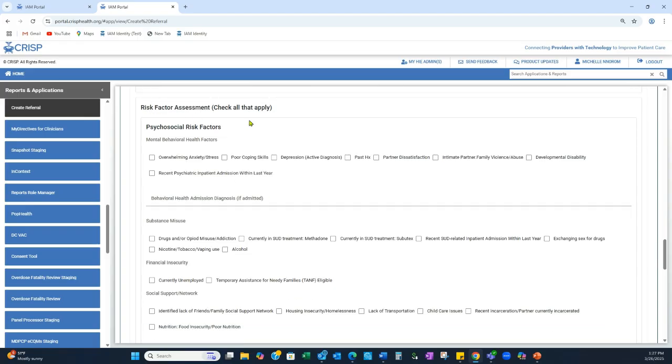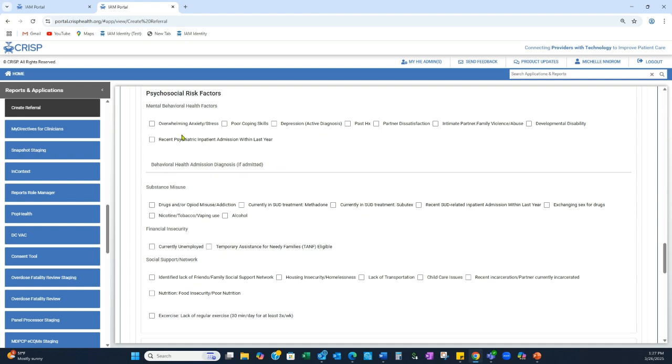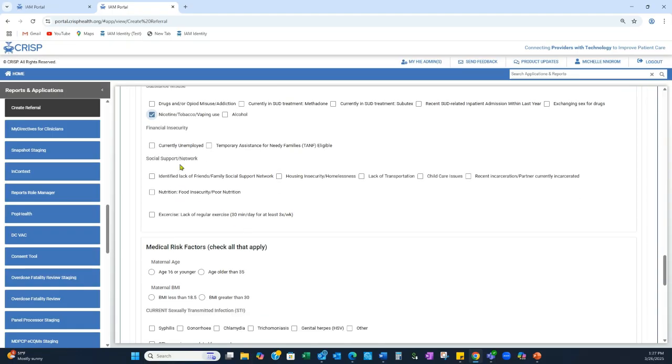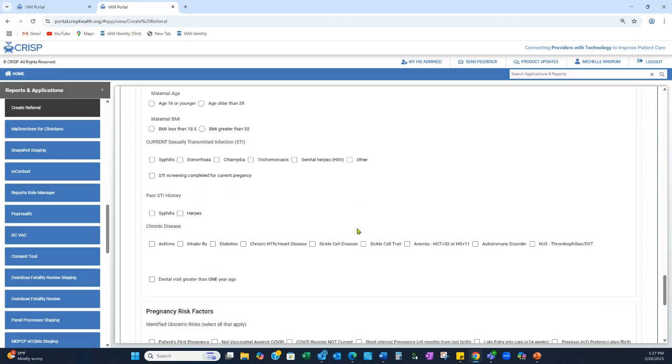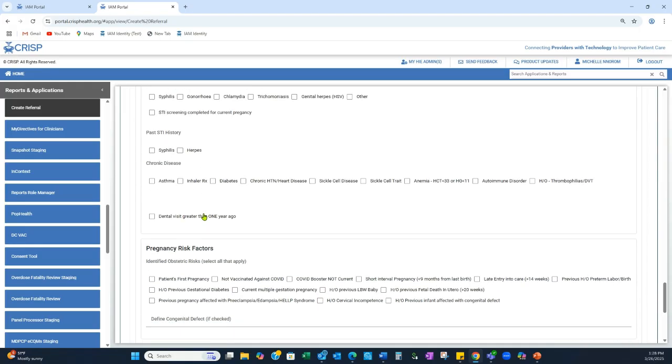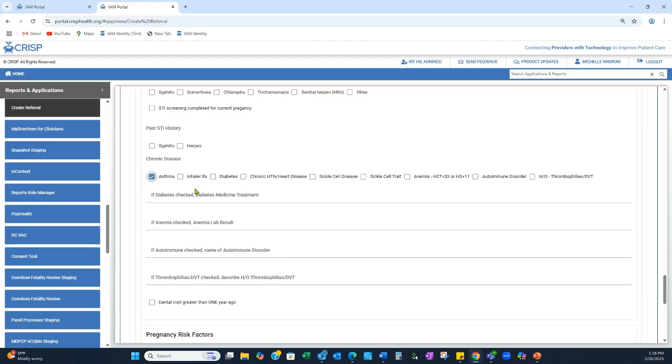And then we have risk factor assessment here, where you would choose any boxes that apply to the patient. So if they have stress or anxiety, you would click that button. If they're having any issues with substance use, you would click the button. Or any additional support that they need. That also includes medical risk factors or STI history or any chronic diseases. As you can see, once you check certain boxes, additional questions will come up.